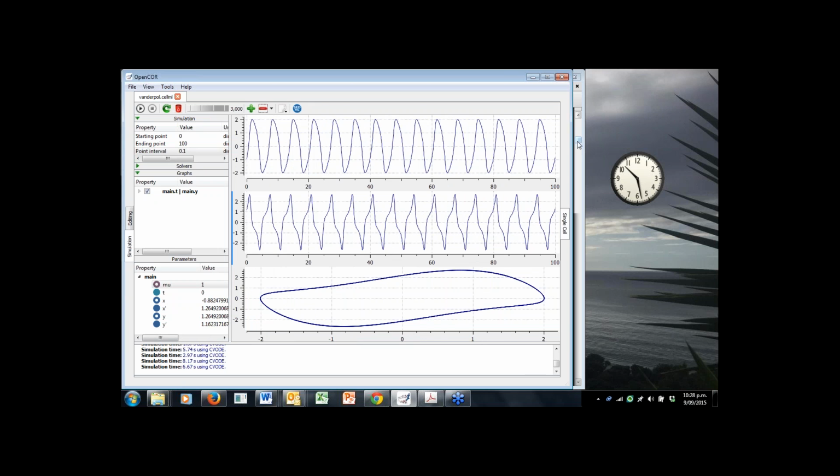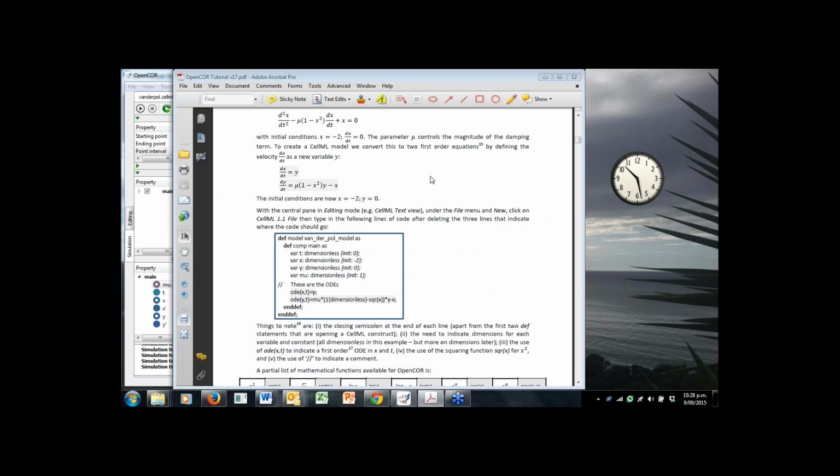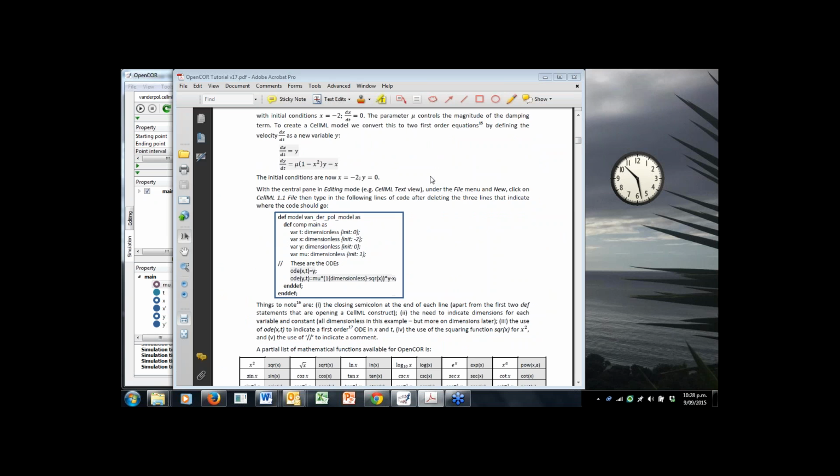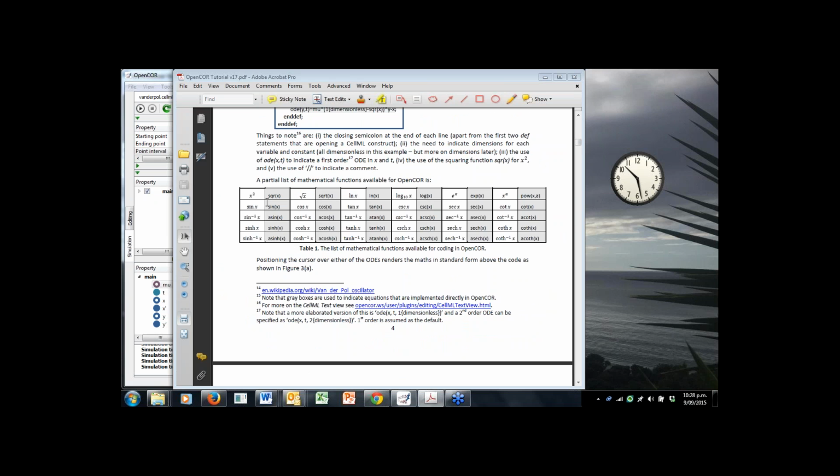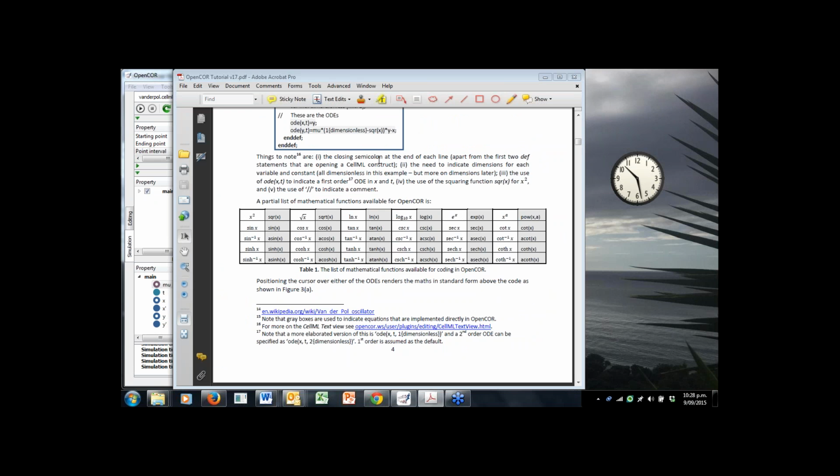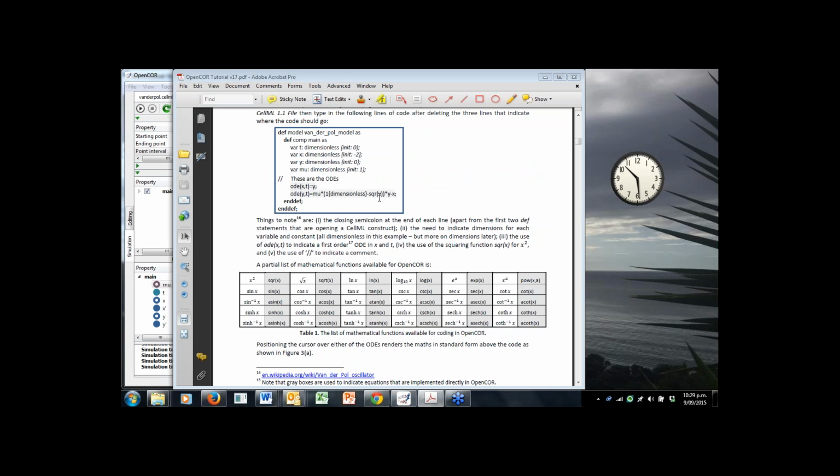One thing, I'm just going back now to the PDF document. I've listed in the document the various functions that you can use to represent various mathematical operators. We use square, x squared with SQR here, but there's a whole list of other ones there.